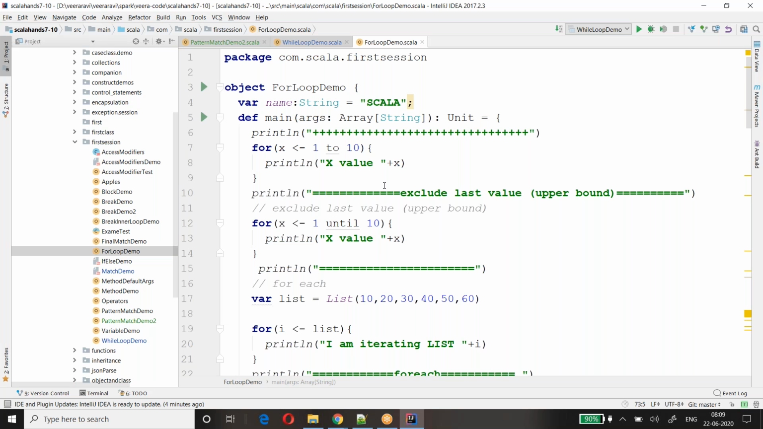But generally in real time, when you know the number of iterations, we go with the for loop. When it is based on some condition, we go with the while loop. While executing small programs we write conditions like i less than 10 or i greater than 10 in the while loop, but while is actually meant for a different purpose.